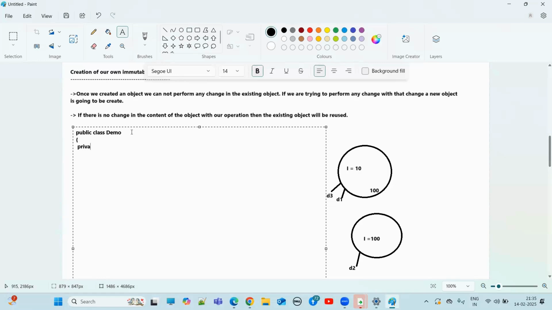Private int i. I'm taking one variable, an object level variable, an instance variable. Now I'm creating one constructor too. this.i is equal to i. Clear until now?